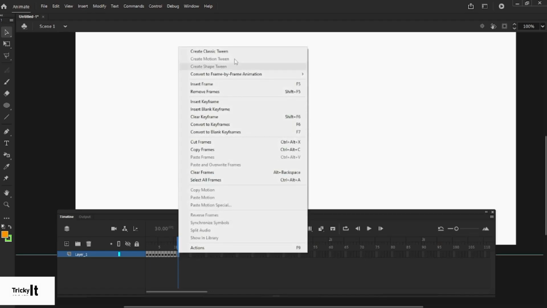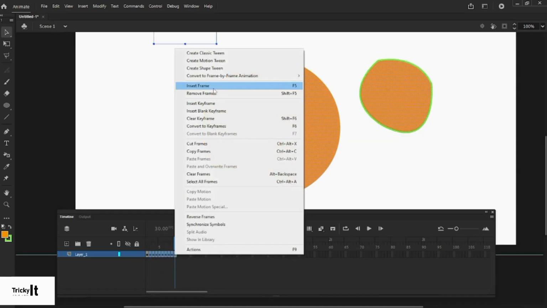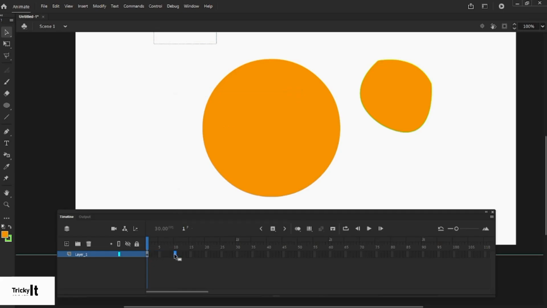All right, to remove these, just right click on your frame and remove the frames, or simply press Shift F5 to remove your frames. Now I just want to remove all the frames, and simply at frame 10 I press F5, and all the shapes are present till frame 10.